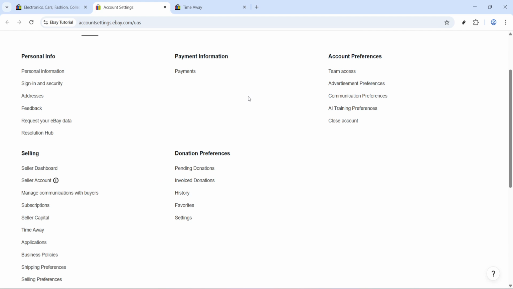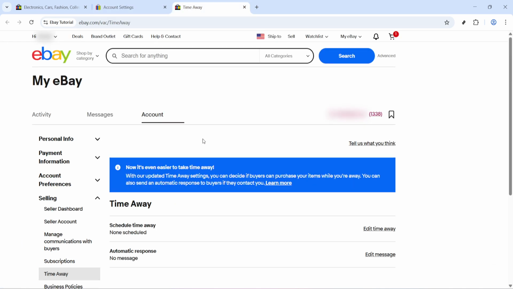On the Account Settings page, look for the Time Away option. It's the dedicated place where you can schedule when you'll be unavailable. Click Time Away to open the Time Away page. Here you'll see your current status and the controls for creating a schedule.